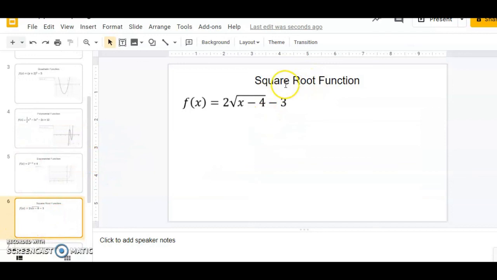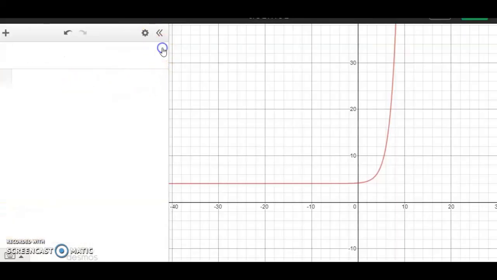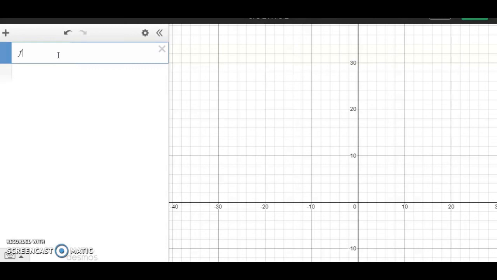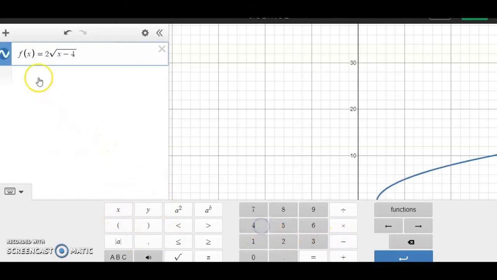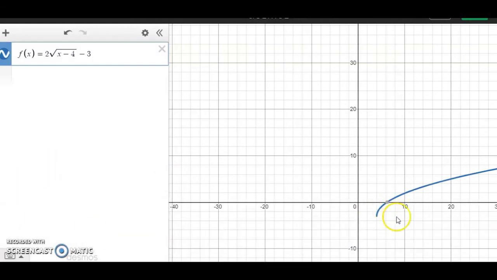Number 6 is a square root function. Of course, you know it's a square root function because it has the square root of and the variables inside the square root. So on Desmos, f of x equals, and again on your keyboard, you have the 2. Your square root is down here, square root of, and now whatever you type, x minus 4, everything will stay under the square root until you arrow out of the square root, minus 3.